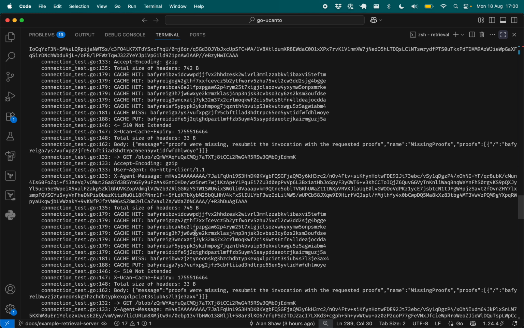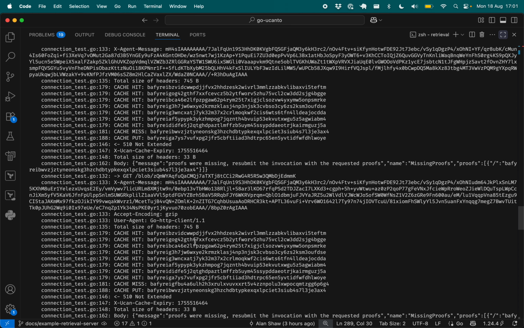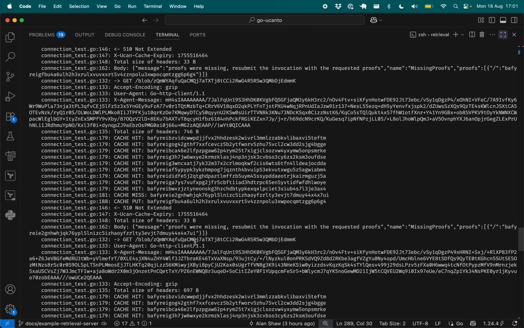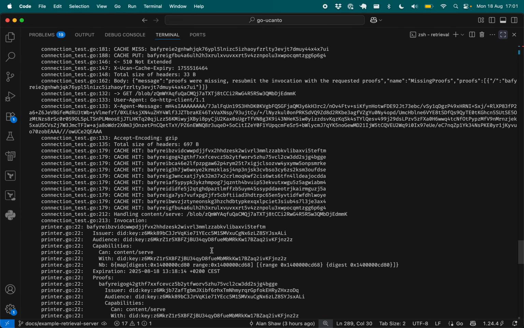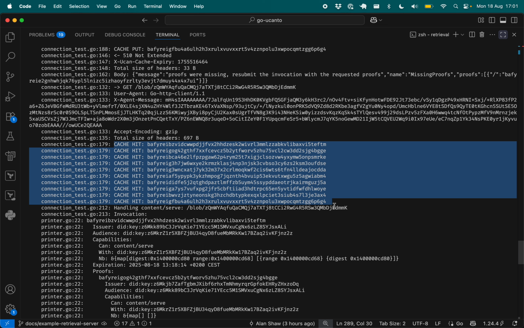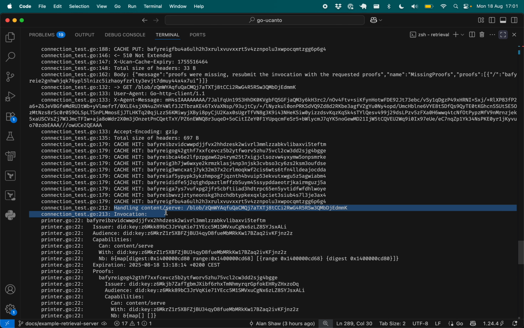You can see we get loads of cache hits. So this is a pretty extreme example. But eventually we get to a point where we've actually got all of the proofs that we need in order to execute the invocation, and here it is. This bit here is actually the first time our handler has been invoked, because now it has all of the proofs. The UCAN server can validate that the invocation is legit, and so it will call our handler, and then we can respond with the actual data.